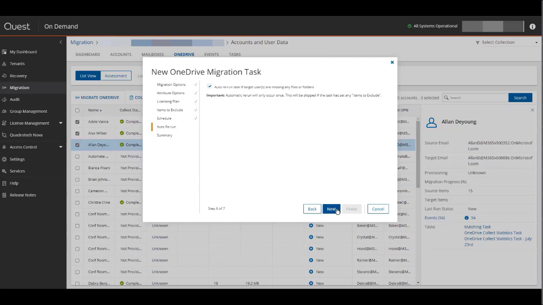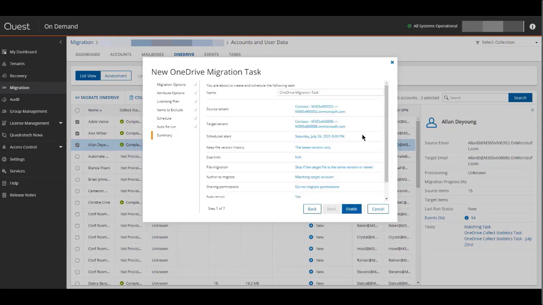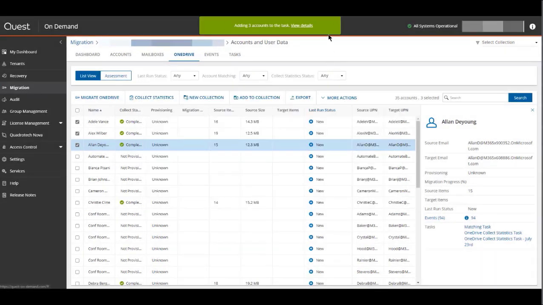So moving on to the summary, the summary tab is going to just give you a quick summary of all the options that you've selected for this OneDrive migration task. So I'll click on finish. And this little drop-down ribbon is just letting me know that the task has been scheduled. And if I want to view the details, I just click on the task tab. And that concludes this video's demonstration.